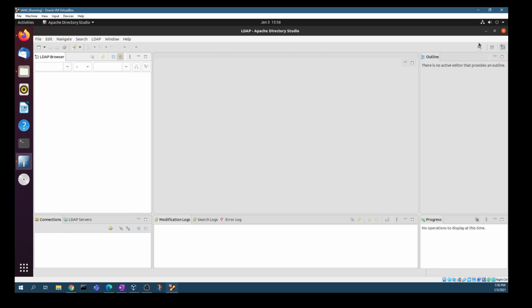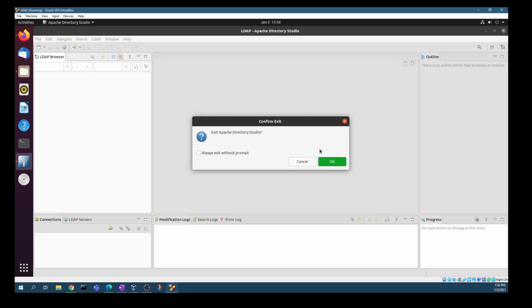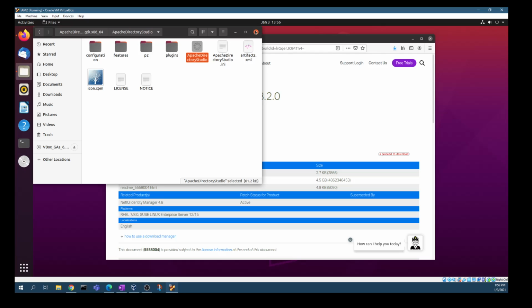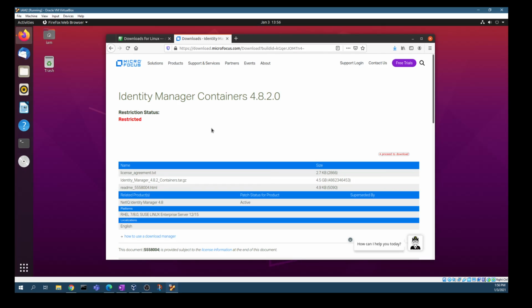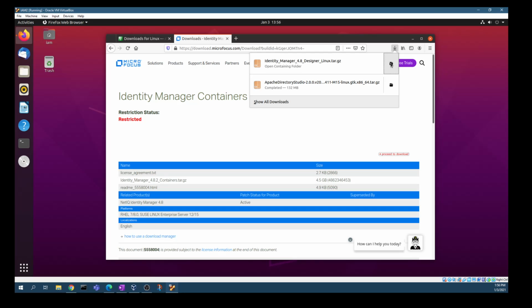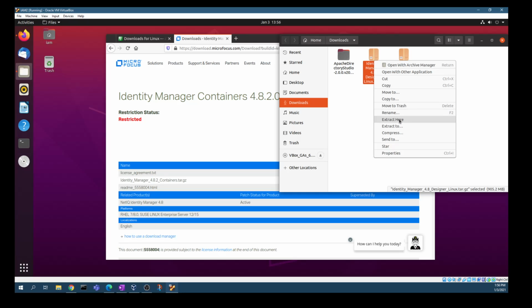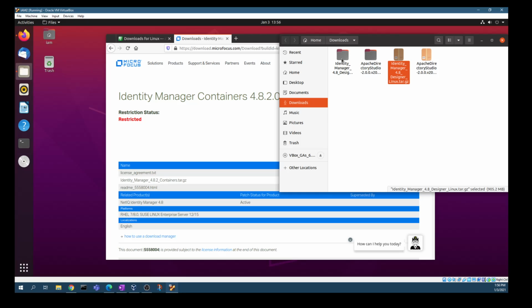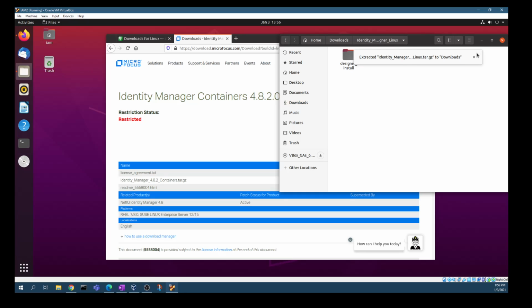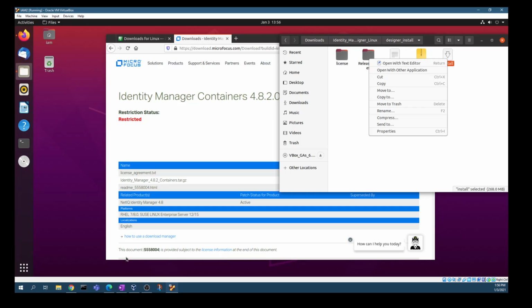Alright, so I'm not going to do anything with Apache Directory Studio at this time. We don't have a directory to connect into currently, so I'm going to go ahead and close that. And where are we at? Looks like Designer has downloaded. So we are going to extract Designer. And now we should be able to run the install.